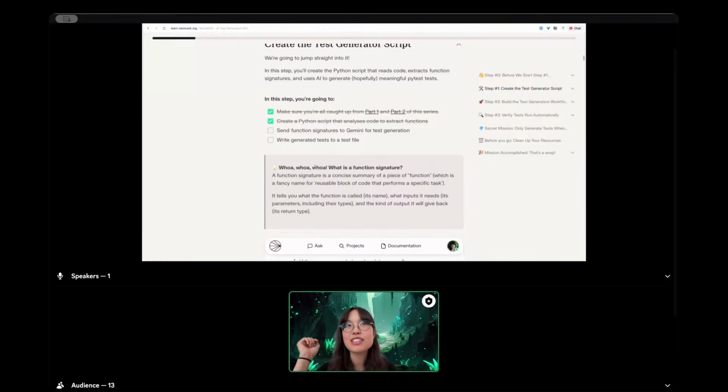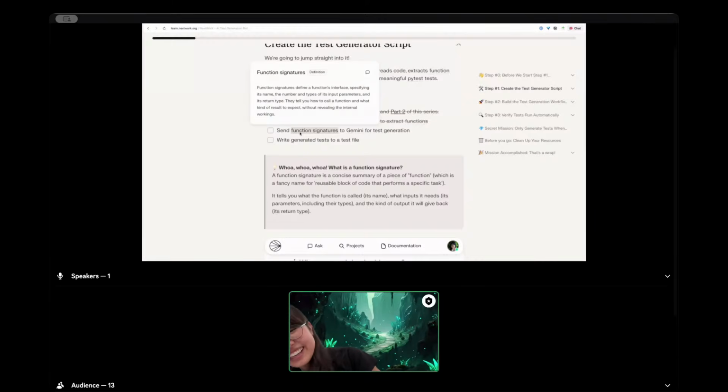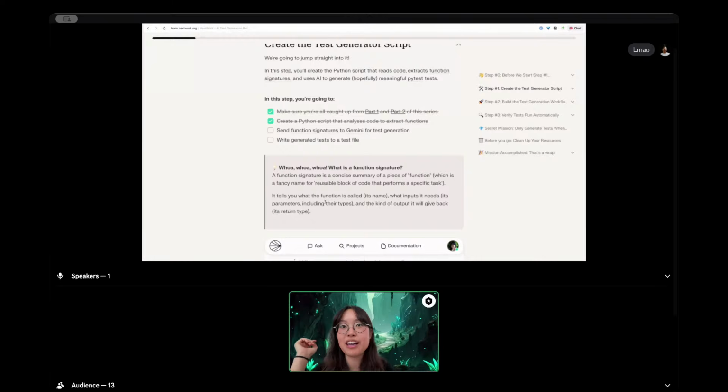Whoa, what is a function signature? I was literally just thinking that. I cannot pretend I know this one, guys. So a function signature is a concise summary of a function, which is a fancy name for a reusable block of code that performs a specific task. It tells you what the function is called, the name of the function, what inputs it needs, like the parameters, including their types, and the kind of output it will give back, which is the return type.